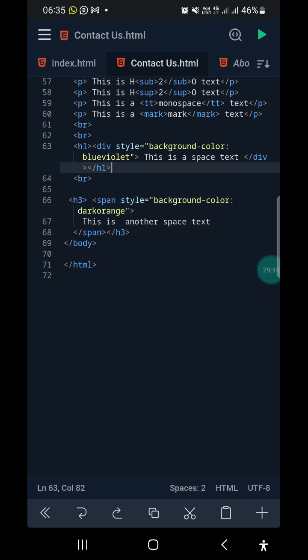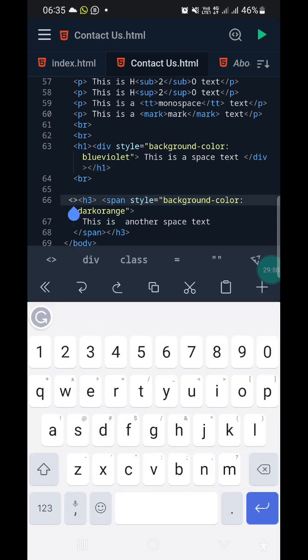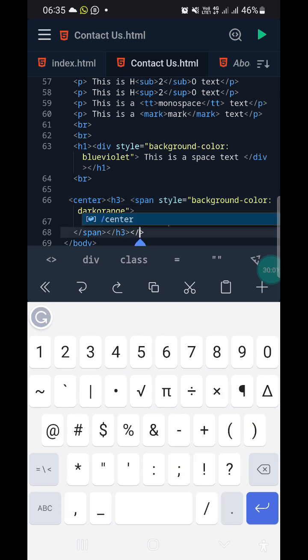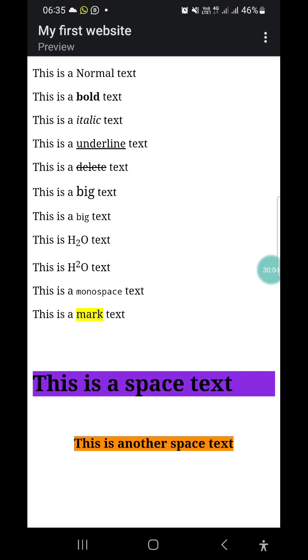Okay, let me use center to center that word, that H3. Let me use the center tag to center it and see. So I will come here. I will also put center. So you can see this is another space text. The color only spans across that text, but with our div, the color did not span across the text alone. It spans across the whole screen size. So you should take note of that.